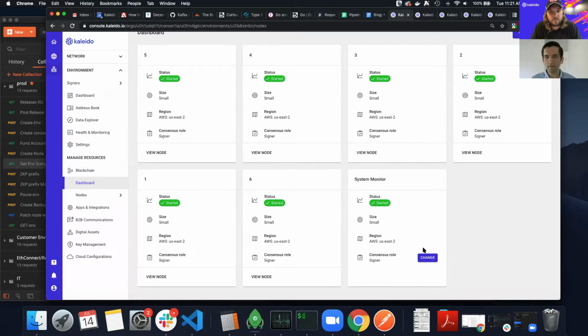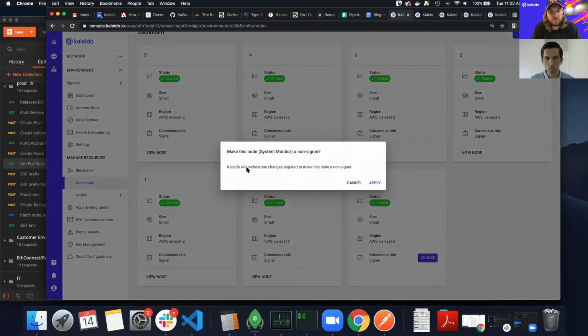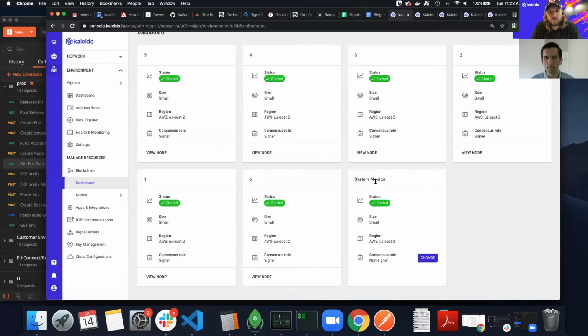So we added a feature to change the consensus role of the system monitor from a signer to a non-signer. So I'm going to change this to a non-signer. And this basically indicates that Kaleido will orchestrate the changes which are required to make this node a non-signer. So let's go ahead and say apply. And you see here that the role changed to a non-signer.